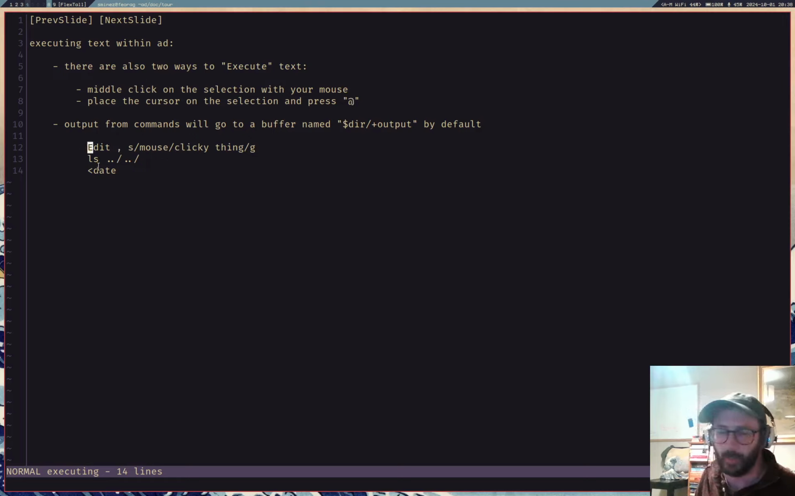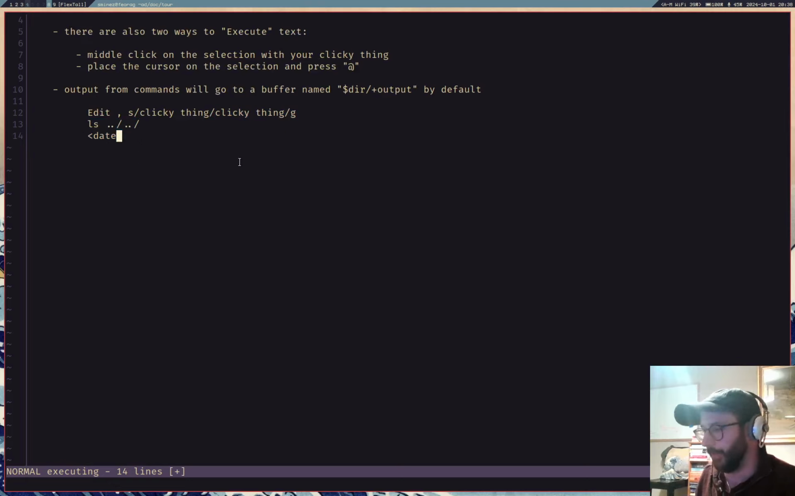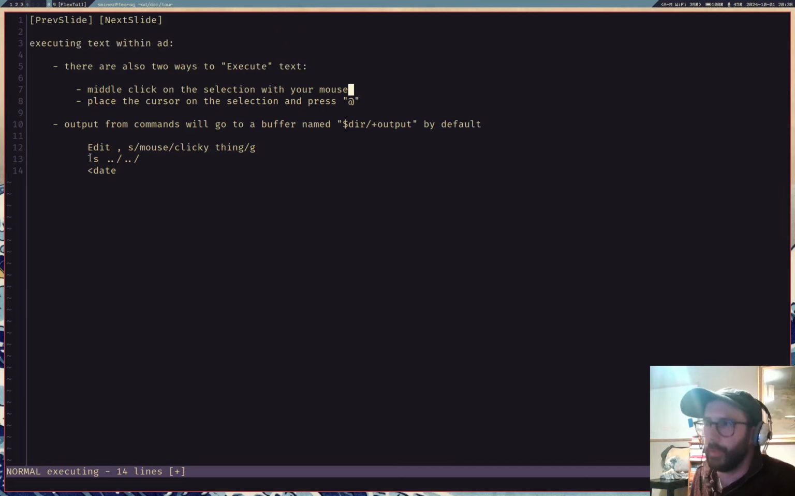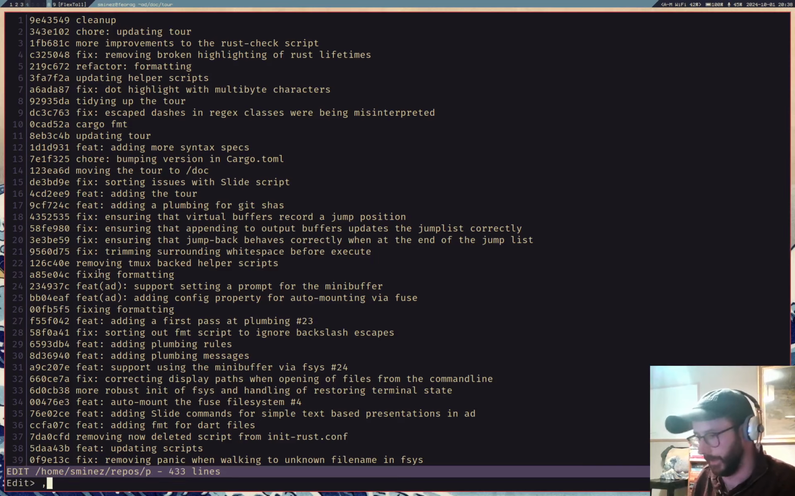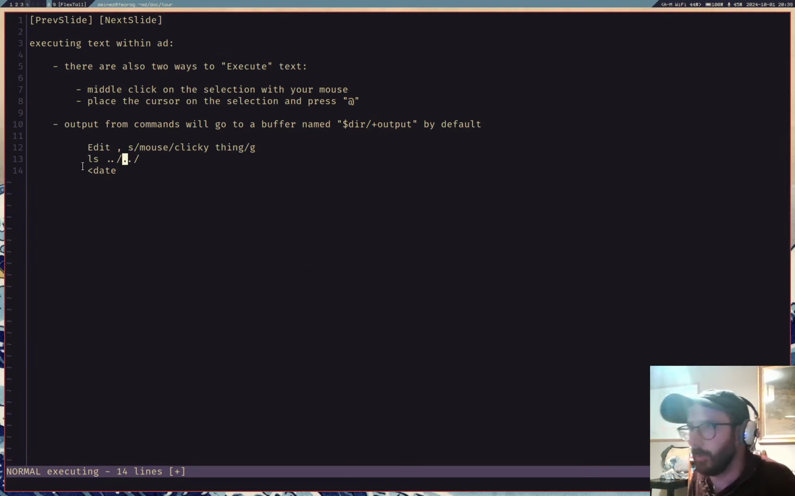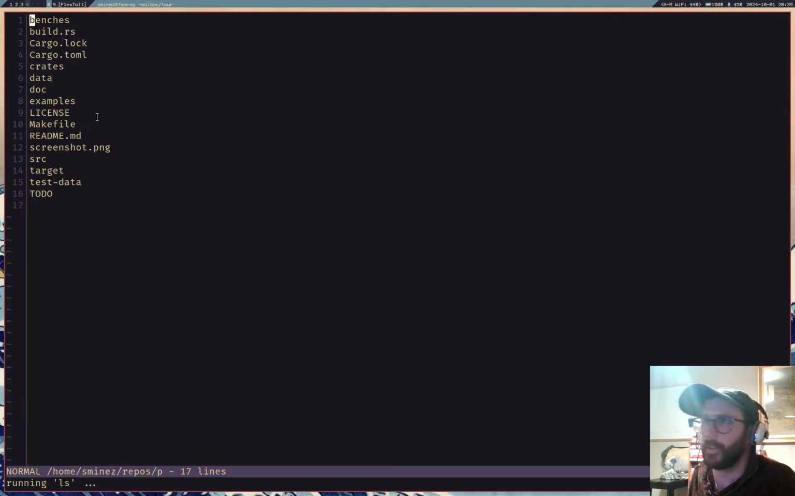So edit is a built-in command that runs those little edit commands like we saw before. So instead of opening edit mode and then typing it in down here, I can have an edit expression somewhere in a buffer and then I can execute it from there. If you've used sed before, you can probably see what this is going to do. It's going to substitute mouse for clicky thing, and that runs within the buffer. This one is going to run ls, and so first let's go to our output buffer and delete that so we can actually see the output of this, otherwise it's just going to be on the end of it. If I run ls, we'll get the output of ls.